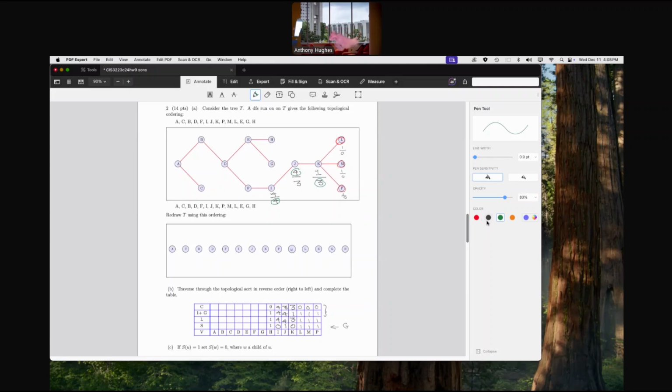All right, move on. We've got F. F is 1 plus a single grandchild, so we get 5. Oops, make it black.